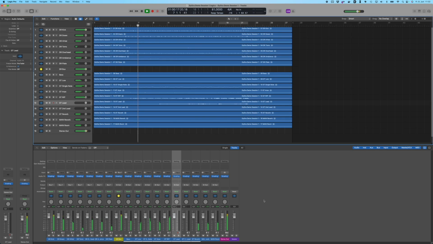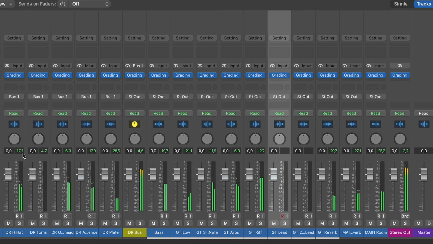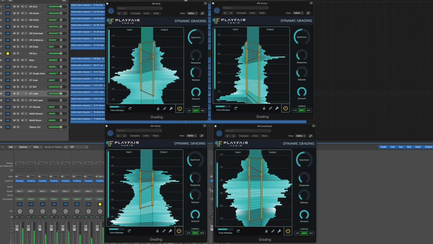It also comes with a whole new way of thinking about dynamics and working with dynamic range. If you look at our demo session, you'll notice that all the faders are at 0 dB, and typically dynamic grading would go in the last plugin slot of every track. And that way all instances share a common level scale. Minus 30 dB, for example, means the same across all instances. And that way you can visually arrange all the different tracks.